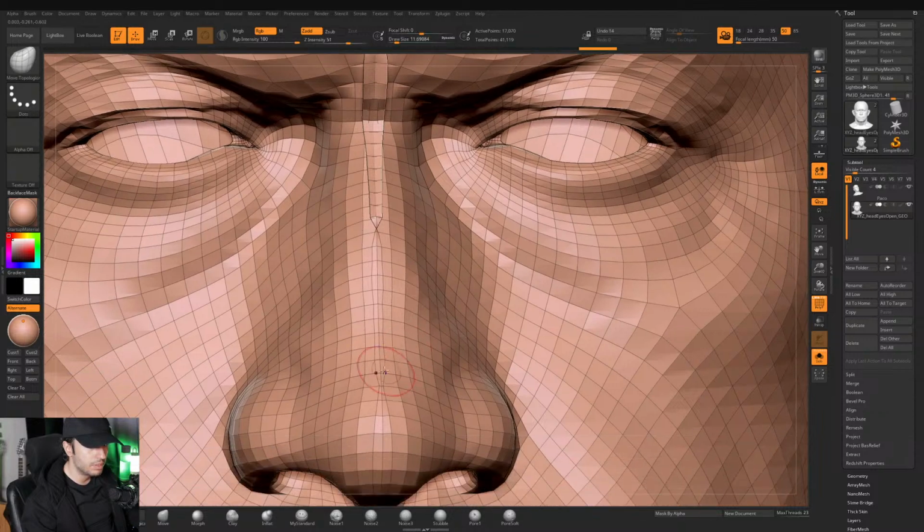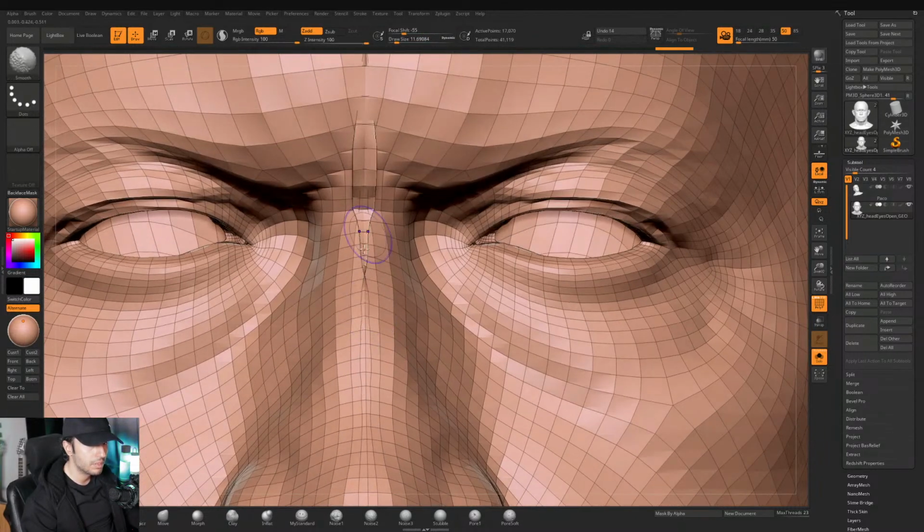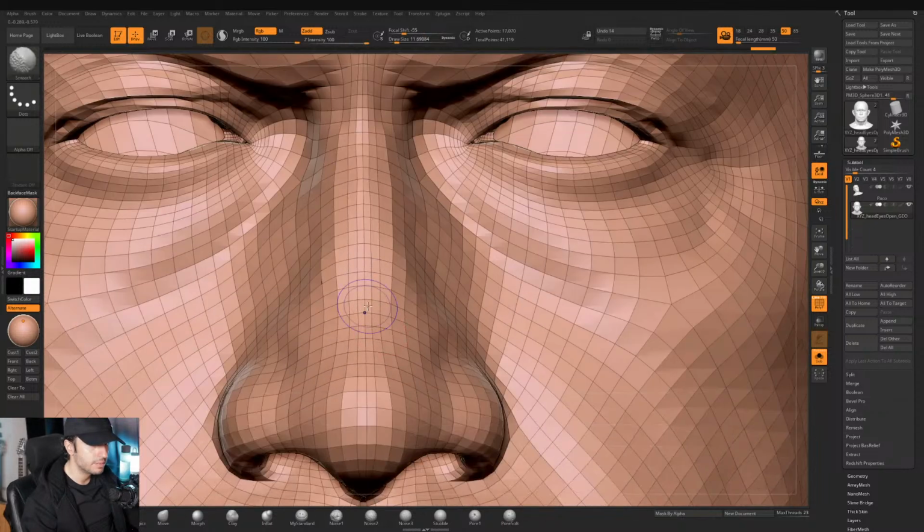So I'm just using the smooth brush to fix this issue.